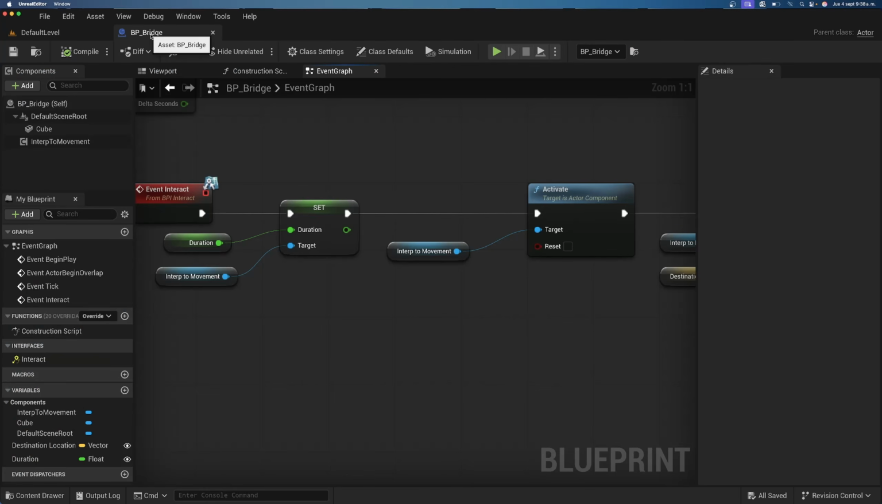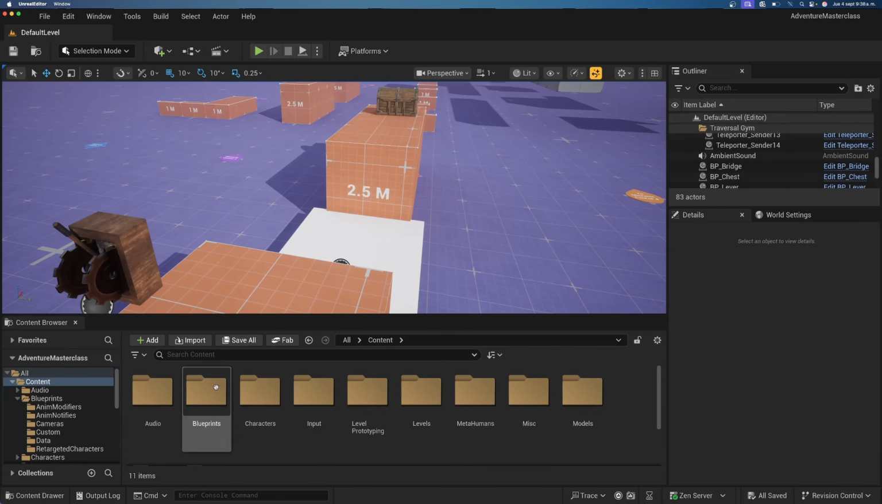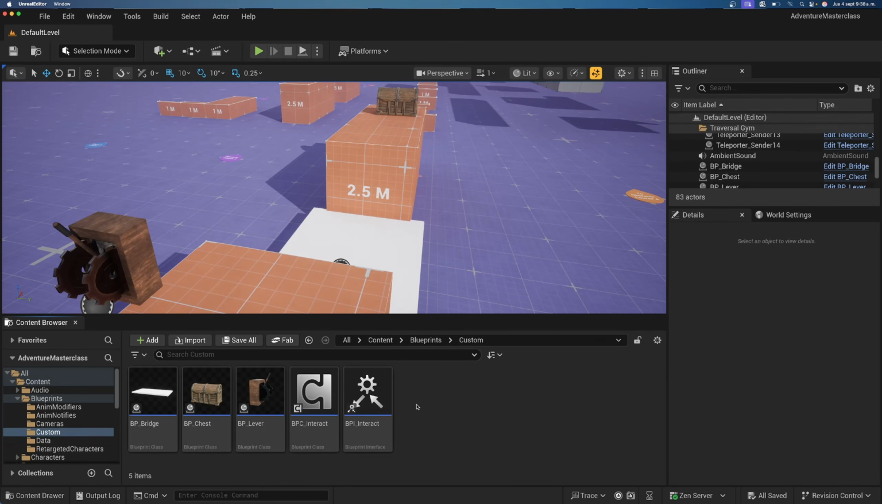So let's go here, close our bridge, go to the blueprints folder, custom, and let's get started. Okay, so this quest system is going to be very simple but very effective, and you can use this not only obviously for this adventure game, but for anything that you want with Unreal.